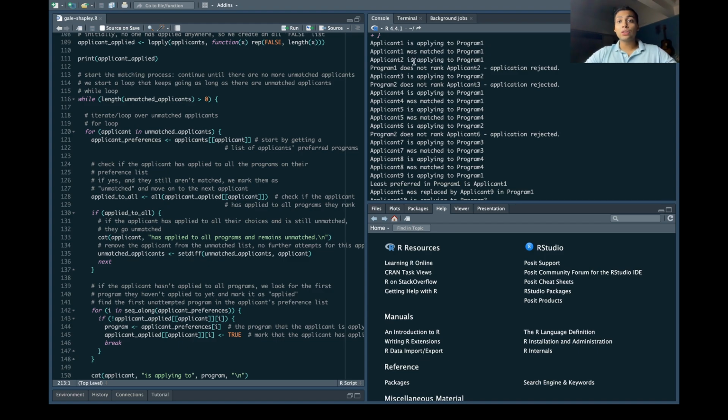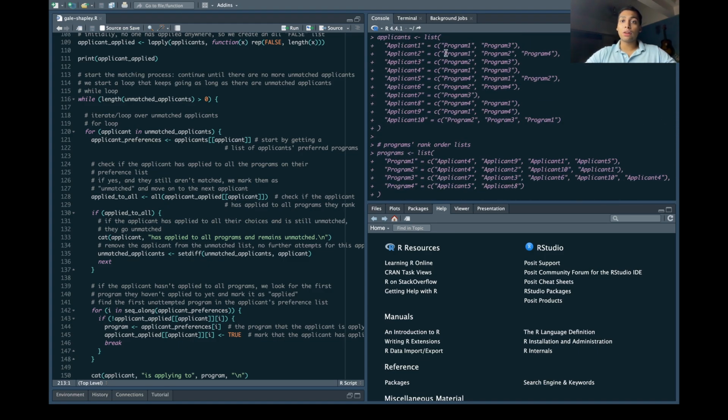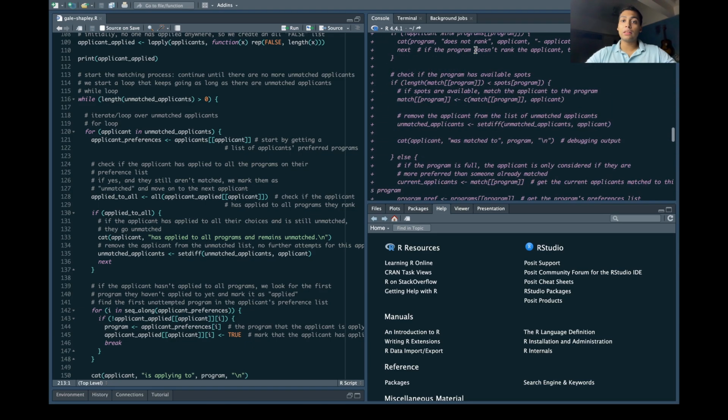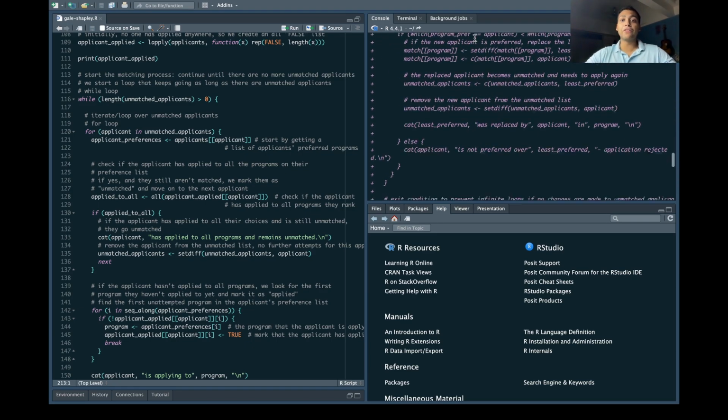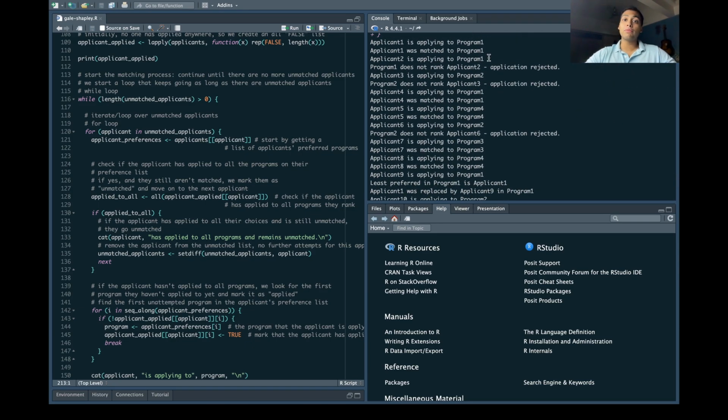So now applicant 2 is applying to program 1 because it also has program 1 in its first most preferred list. But program 1 has not even ranked applicant number 2, and the application has been rejected. So applicant 2 has still remained in the unmatched list. Now the loop runs to try to match applicant number 3 to its most preferred program.